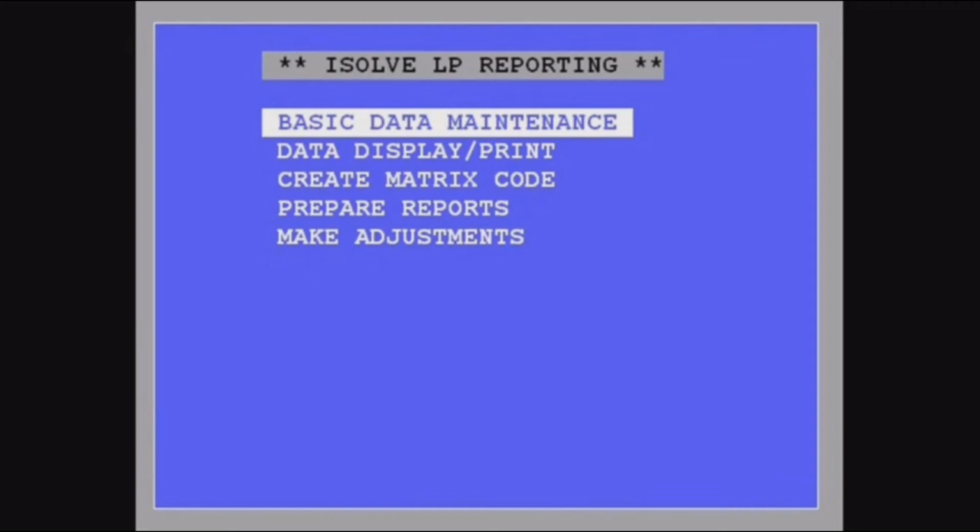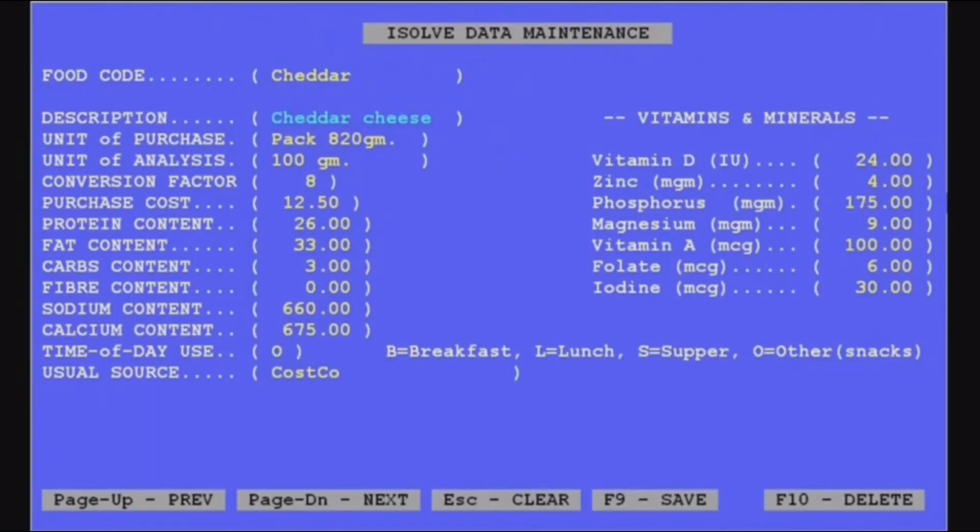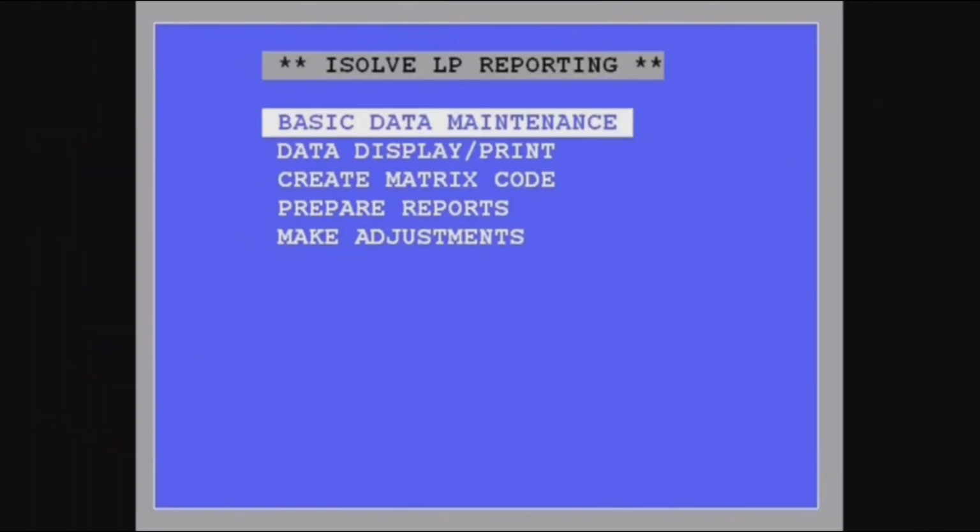Here we go. This is the menu. Job 1 handles data file creation and maintenance. The next screen shows the information we maintain for each food item. Job 2 handles the display or printing of the data file. There is so much information that 2 separate reports are needed.